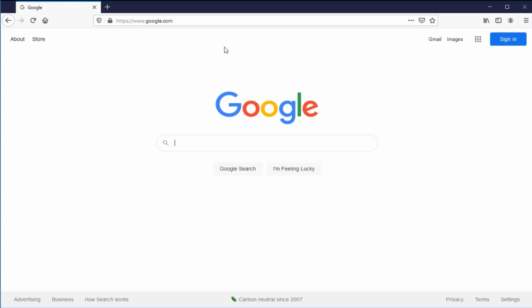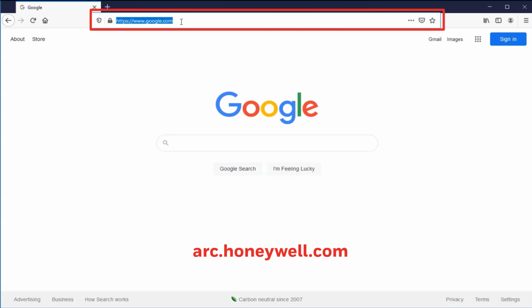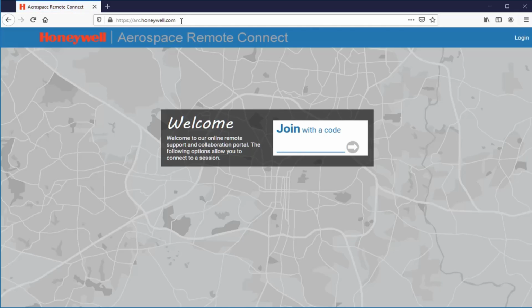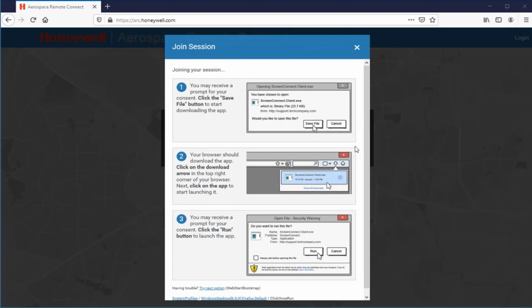Open a browser. In this example, Firefox is used. Type arc.honeywell.com into the address bar and click Enter. The welcome page will open and prompt you to enter the invite code. Once you put in the invite code that the Honeywell Service Engineer generates and provides to you, you can click the Join button.